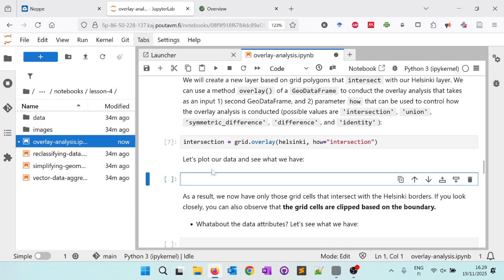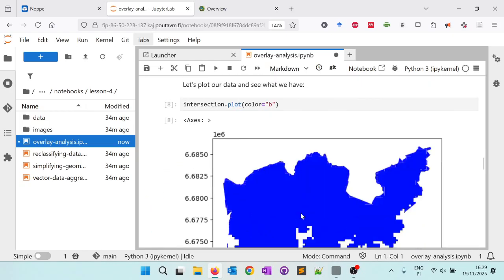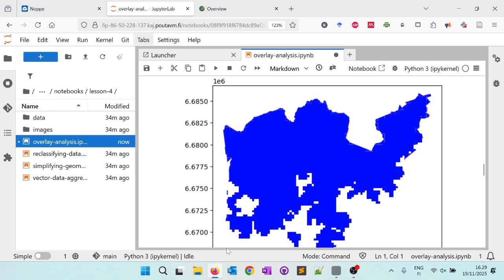Okay. So now that we did the clipping, or did the overlay analysis, next thing I'm going to do is to create a quick plot of my clipped data. I will also change the color a bit. So I will set the color to blue. You can go for b as short, or also you can type in blue. Okay, so as you can see, you ended up with a smaller data set only containing the grid cells from the Helsinki area.